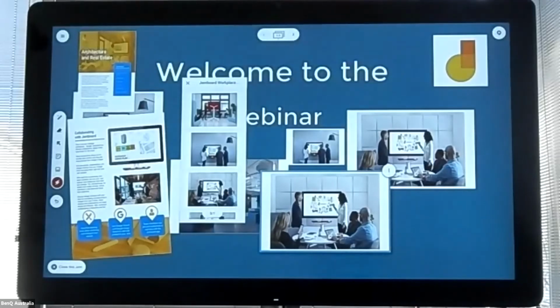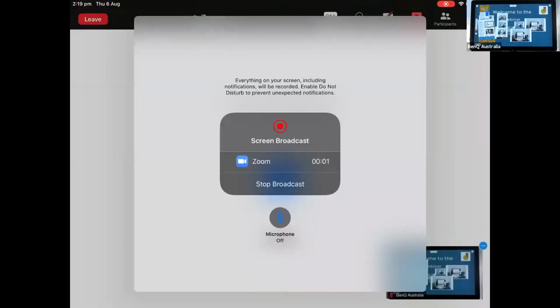So it's a really easy way to get your own contents from your own personal device back onto the actual Jamboard itself and continue to collaborate in that sense. I'm going to bounce back to my tablet now that we've had a look at that. So just bear with me. I'll just share my iPad screen again. So that's one way we can get our content up onto that panel straight away.